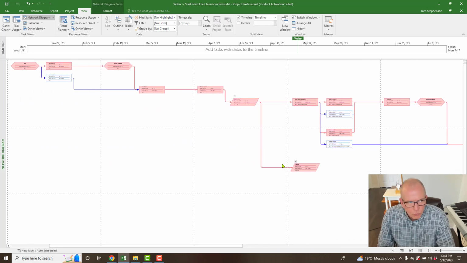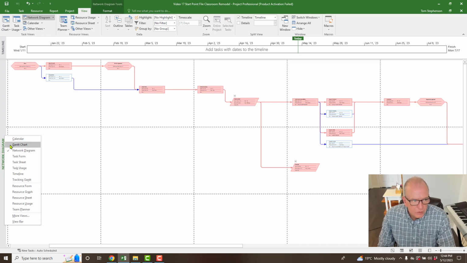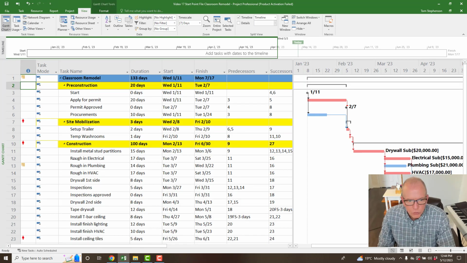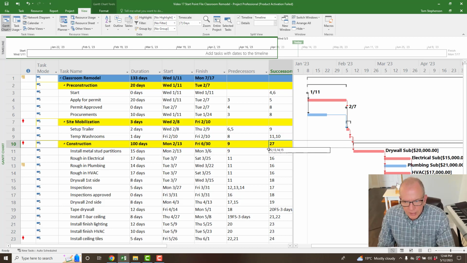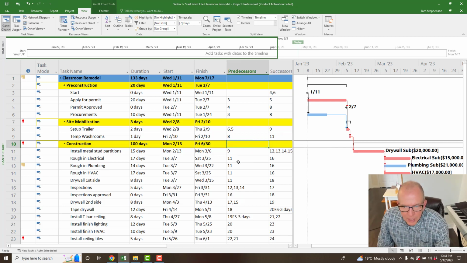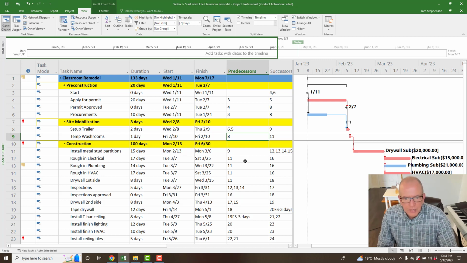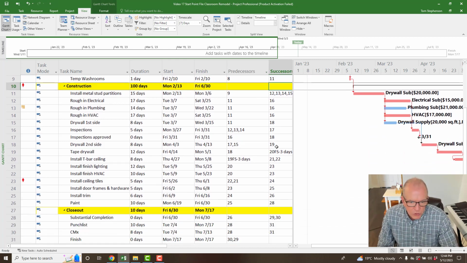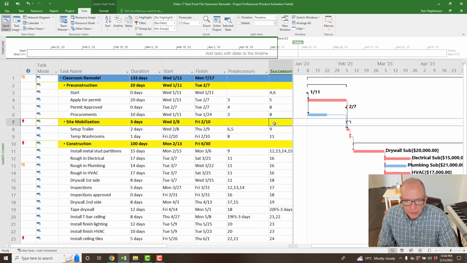That doesn't seem right. So that's why best practice, Project Management Institute recommends that you do not link to summary tasks in their scheduling manual. So I'm going to get rid of this number 27 here. I'm going to get rid of this number 9. You link activities to activities, activities to activities, not to summary tasks. Now, when I got rid of that successor one, it should have got rid of the predecessor there, and it did. And so we're all good there.